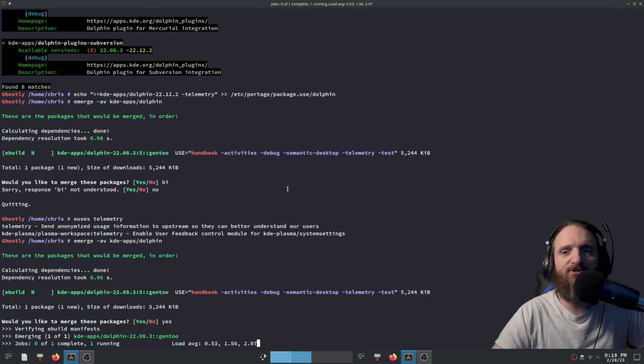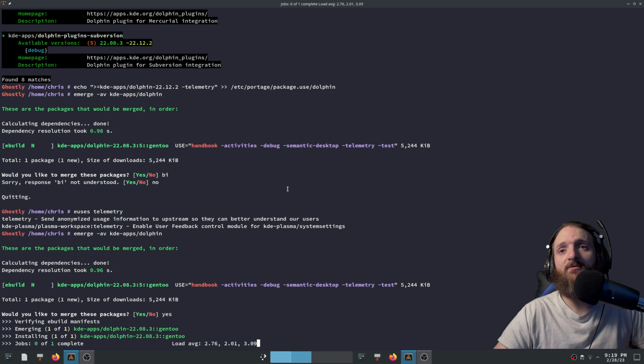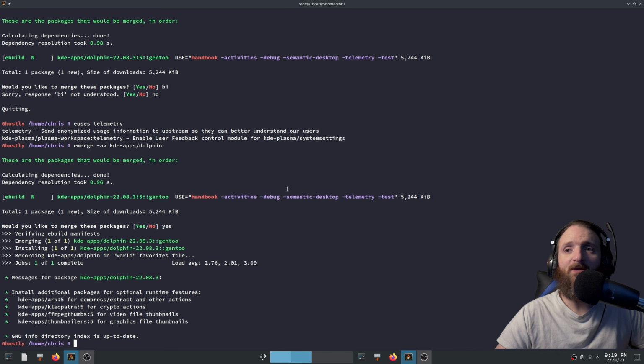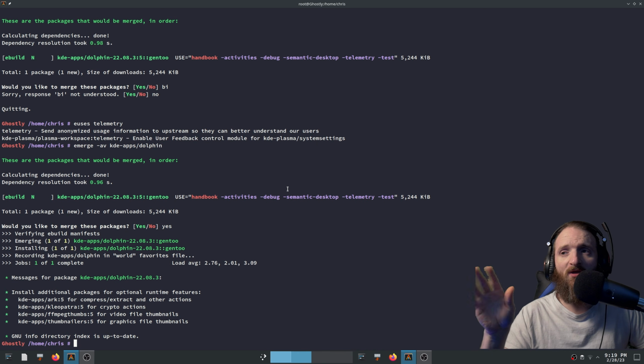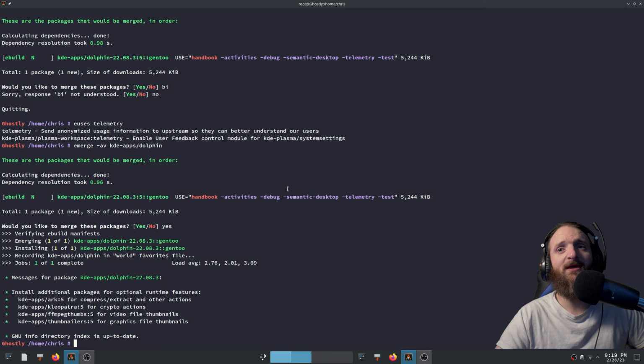The power of Gentoo right here. You don't want telemetry on your apps? Don't install it. It's one of the best things about running a source-based distribution, hands down. If I was in Arch, or Ubuntu, or any of those binary-based distributions, I would not get that option at all.